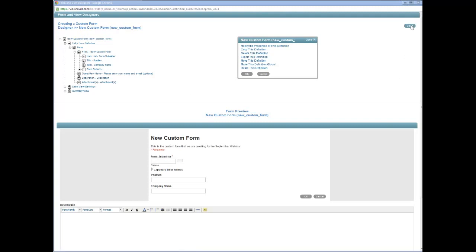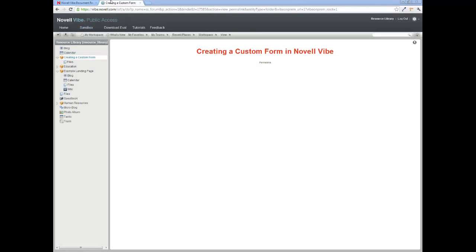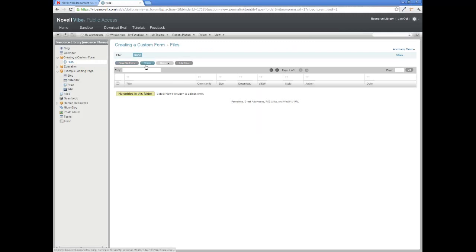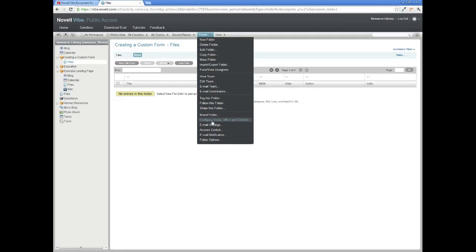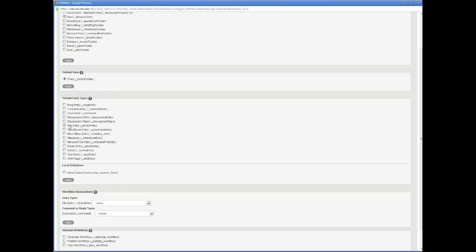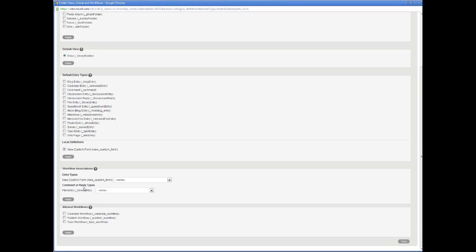So I'm going to close this, close again, and now in the Files folder, I can come over here and configure this folder to show not as a new file entry. When I want a new file entry, I'd actually like it to show the form instead. I'll go to Folder, Configure, Views, URLs, and Controls. And the entry type, I no longer want to be the file entry. I want it to be the new custom form that we created. I'll click Apply there. And because I don't have any associated workflows, I won't worry about that at this time.